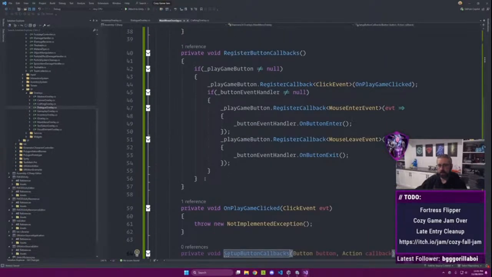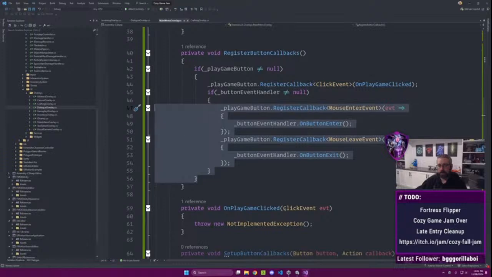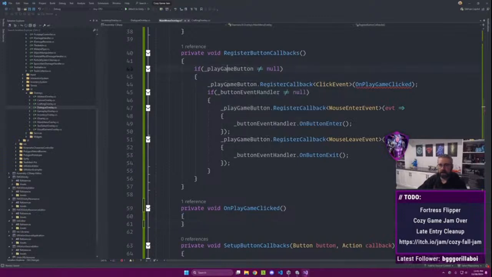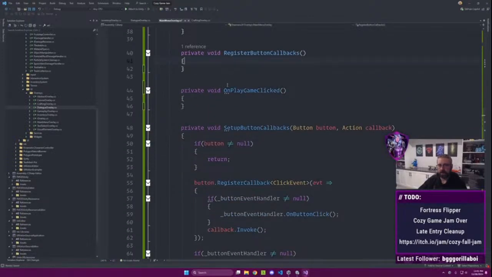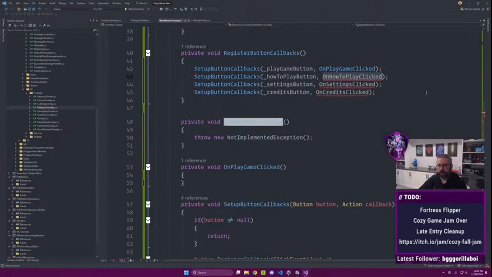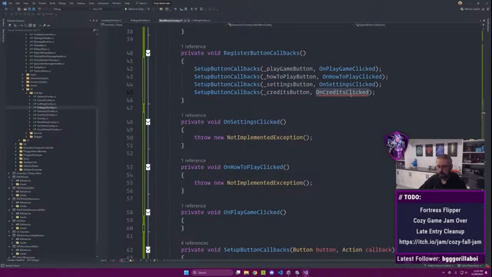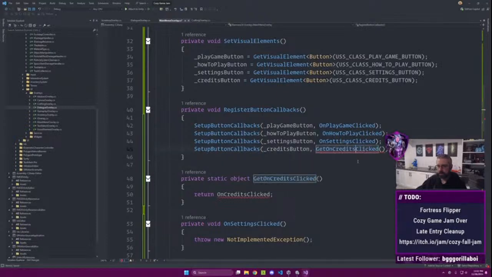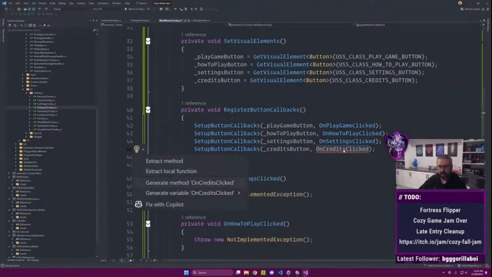So now this can be this. And we can delete all this, and we can say, yep, there we go. Copilot already figured it out. So we're going to generate that method. Oh, nope. I don't know what happened there. Not sure what I clicked on by accident. I did extract method, I think.